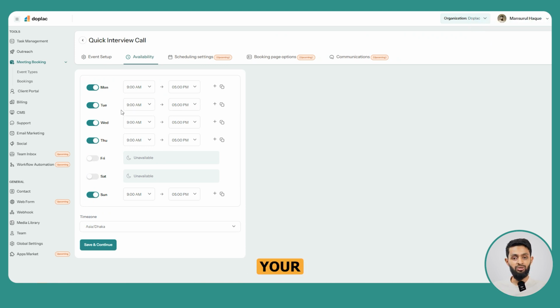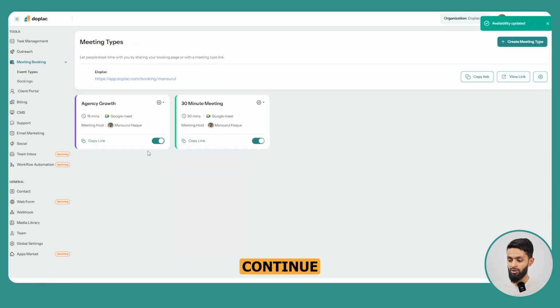And after that, choose your availability, which days or which times you will be available for the meeting type. So you can choose whatever you are comfortable with. I'm not going to change anything else. When you are done with your timing, then just choose your time zone and then click on save and continue. So here it is, my event type is ready.